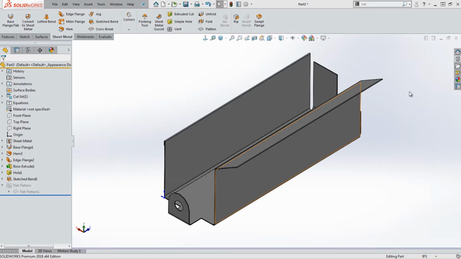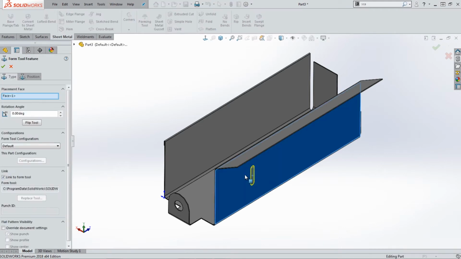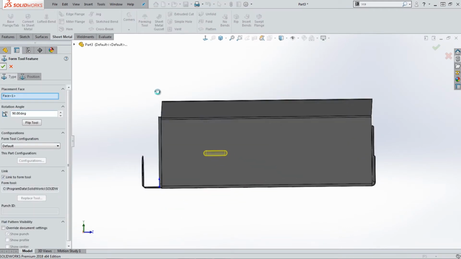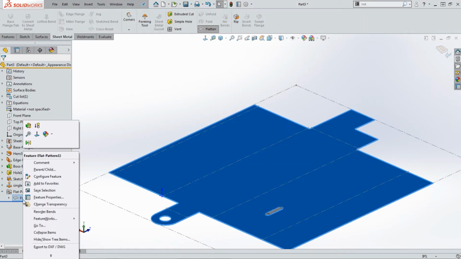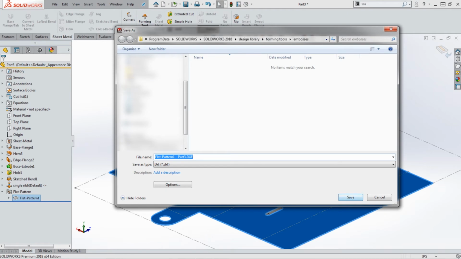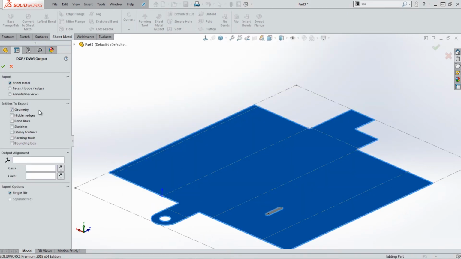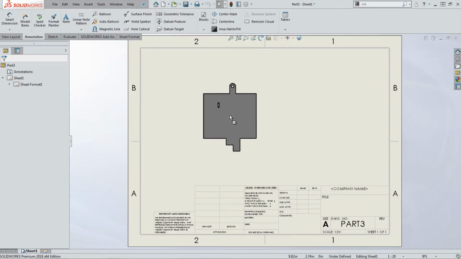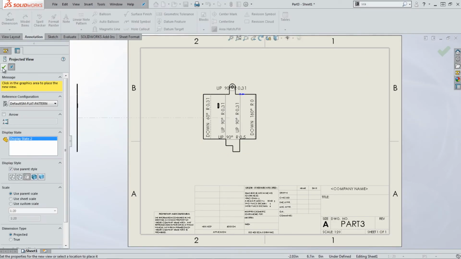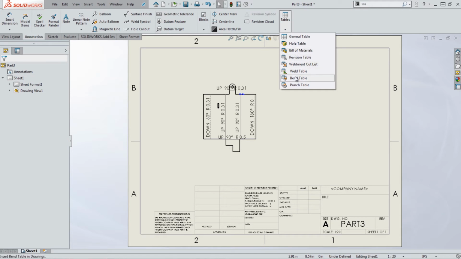SOLIDWORKS comes preloaded with a suite of forming tools, but you can create your own in order to punch the part to the shape you desire. Earlier I mentioned sending the flat out to a DXF, and it's extremely easy to do. We can even leave out punch geometry in order to not confuse our water jet. The flat pattern also gets automatically generated on a drawing with the bend lines and bend direction, which eliminate any and all errors during manufacturing.